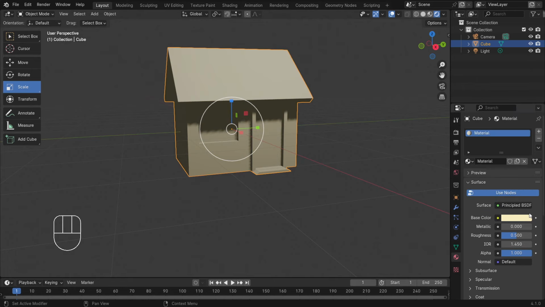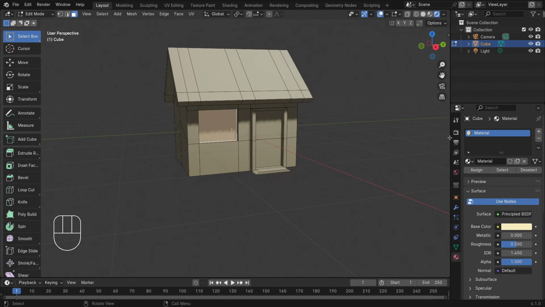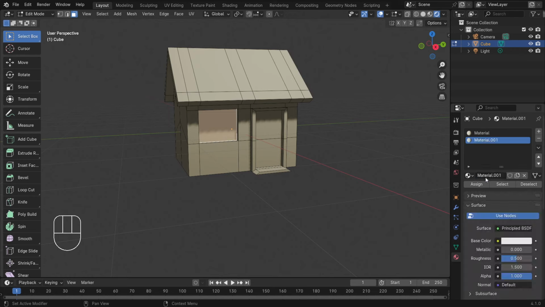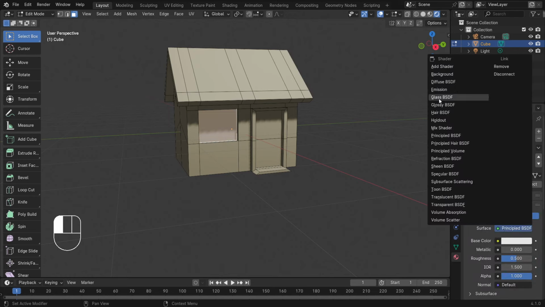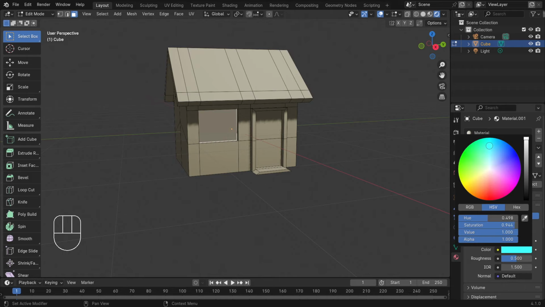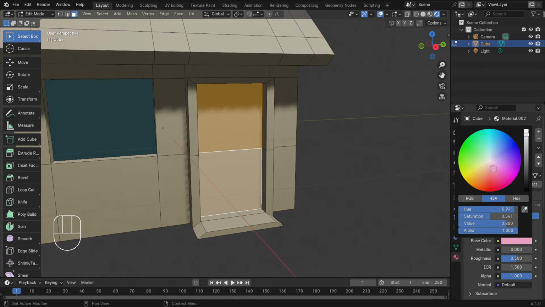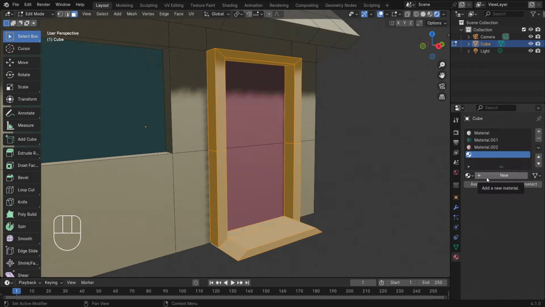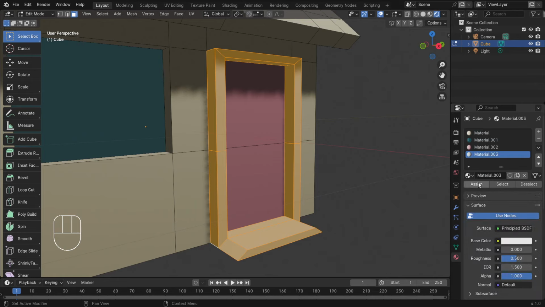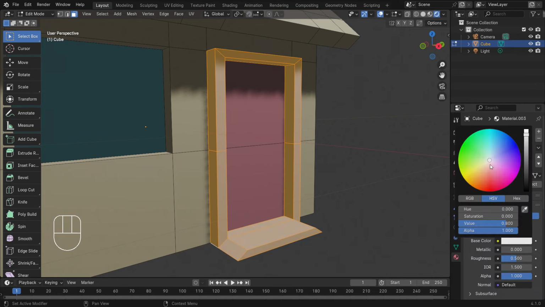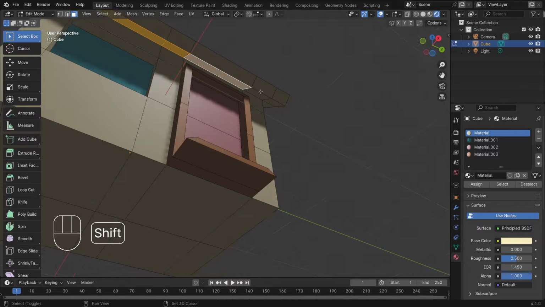Now let's make a material for the window. Select the window face, then click the plus, click New, and then click Assign. Now, click this green icon and select Glass. Change the color to blue. You can repeat these steps by selecting the faces you want to change, and then adding materials for the rest of the mesh. After making some adjustments to lighting and adding all the materials, you can get something like this.